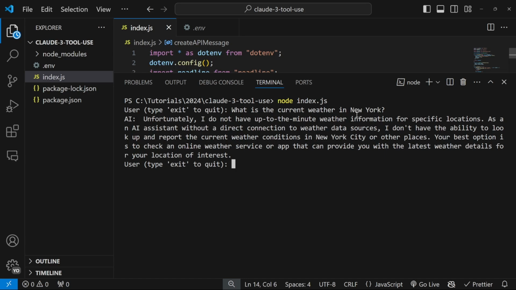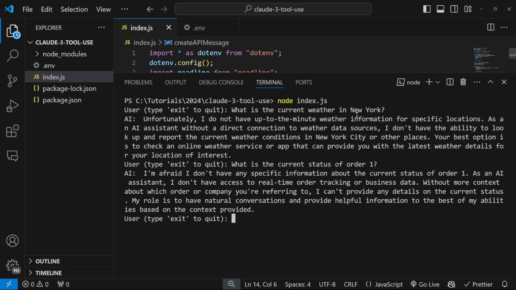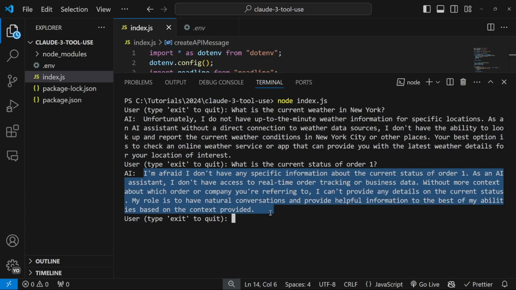Or if we ask a question like, what is the current status of order 1? The model will also be exceptionally confused by this. So what tool use allows us to do is to provide a list of functions or external tools that the model can use to achieve its task. So if we ask it what the status of an order is, the model will first check if it's got the answer in its training data or context, and if it doesn't, it will see if there are any available tools in its toolkit to fetch this information.